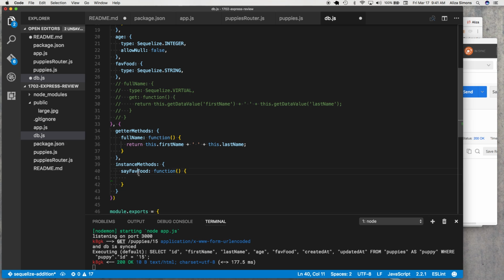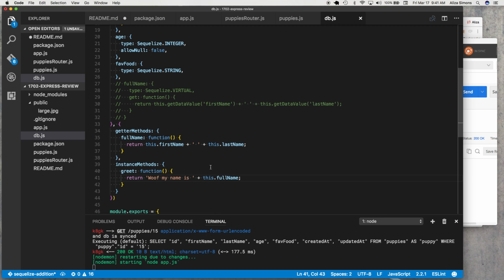Or maybe let's go with the classic. Let's say greet, right? That's one we always like to put on these things. So what's this instance method for this puppy for greeting? Returns a string. Okay. Woof. My name is, then what? This dot full name? Cool. Yeah, let's see. All right.